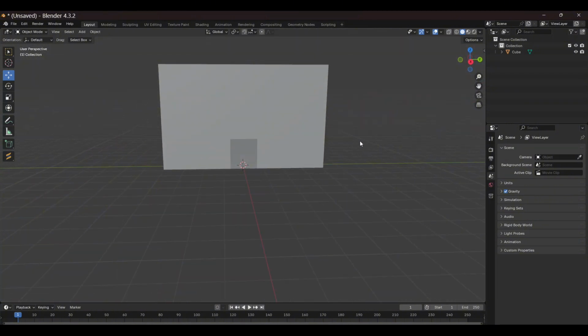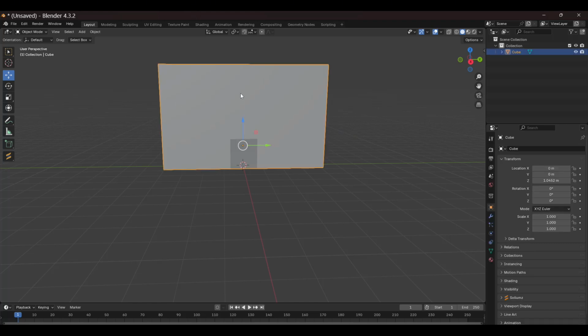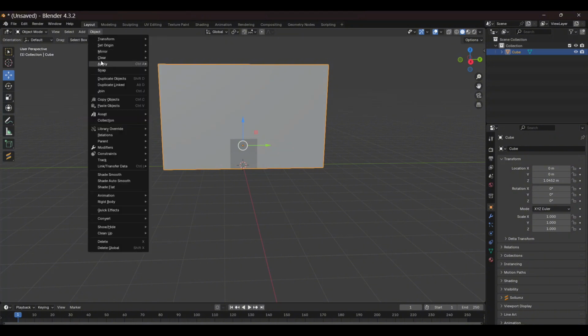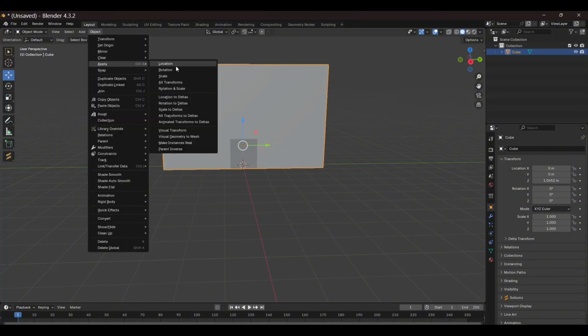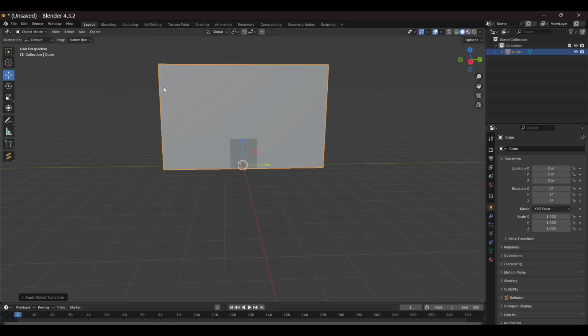So next, what we're going to want to do is click on here. We're going to go to Object, Apply, All Transforms. Okay. Then no, hold on. No. We're going to undo that.